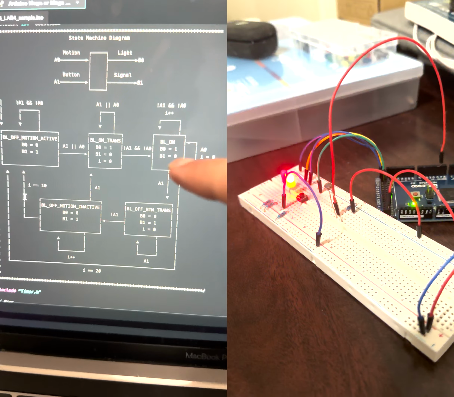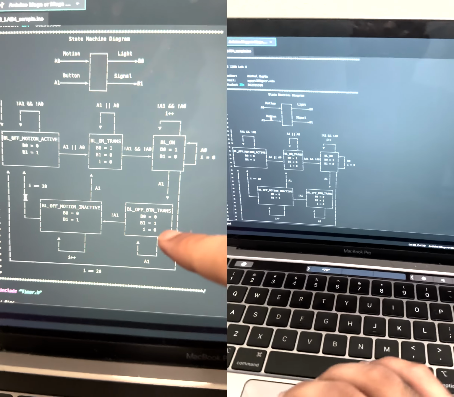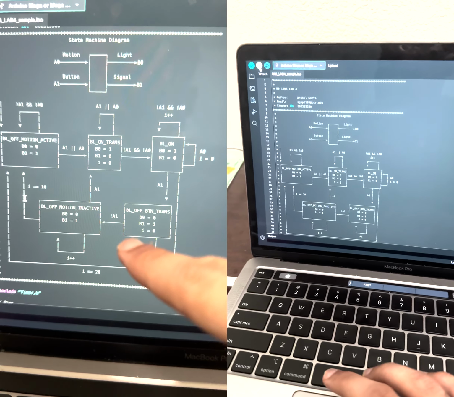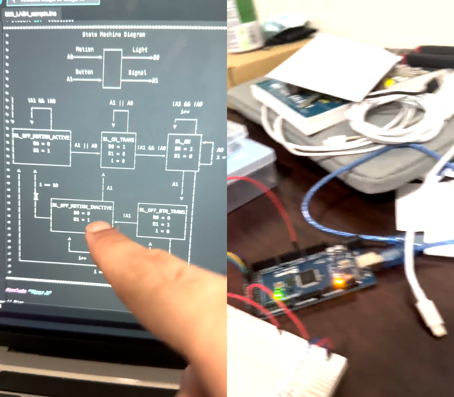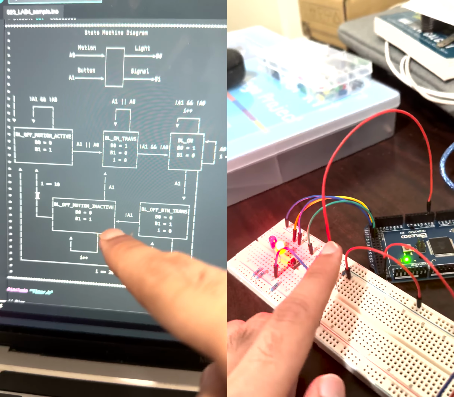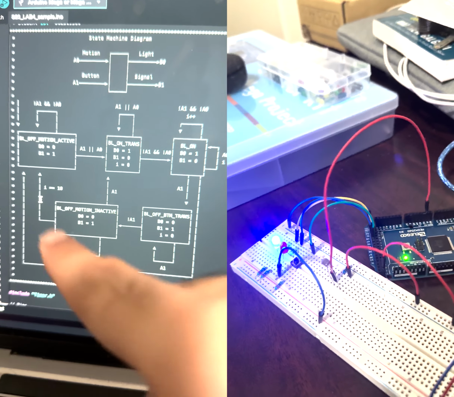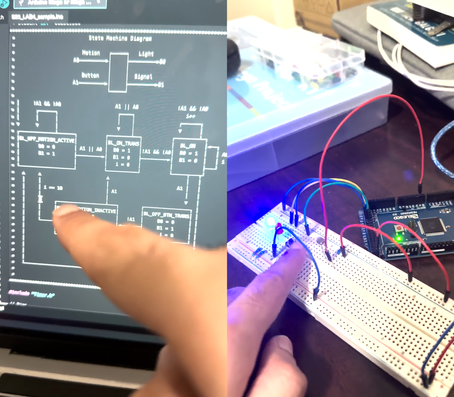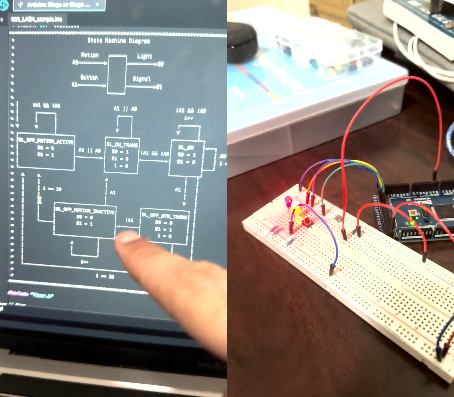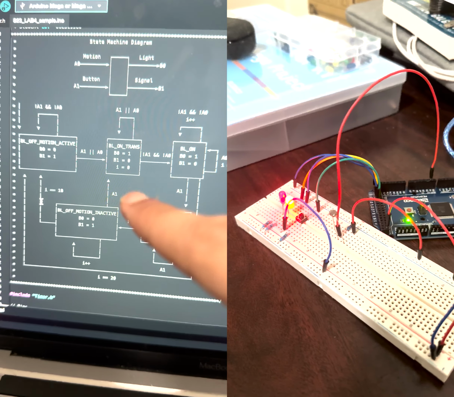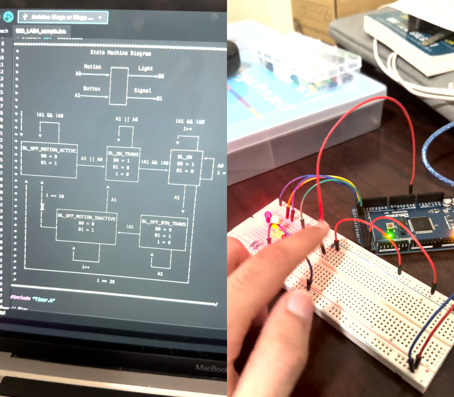And then if it's in this on state and a button is pressed, then it transitions, waiting for the button to be released, to this motion inactive state, where it sits here waiting, ticking every second until 10 seconds is reached, where it goes back to the off motion active. And then if the button is pressed, then it transitions back into the on state.